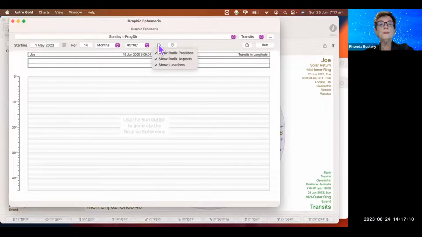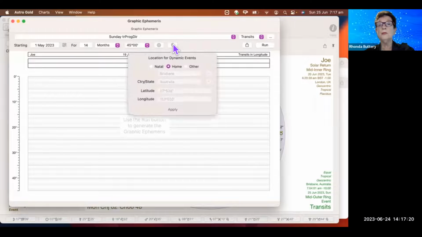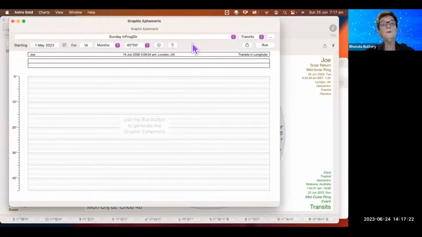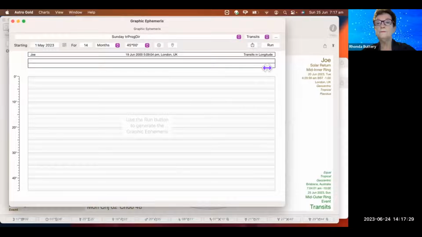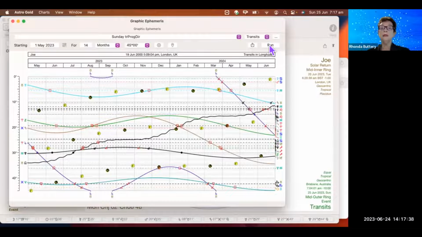I've got some settings options here. We can show the natal positions, the natal aspects and lunations. And I can change the location by clicking on the location pin. This will be all right for 14 months, so I'll leave that as it is. Expand the window a little bit. Not too far because I can't see it. And click run. And if you're trying to look at a time when things are aligning and doing good things for you, to my way of thinking, this is a fantastic way of doing it.